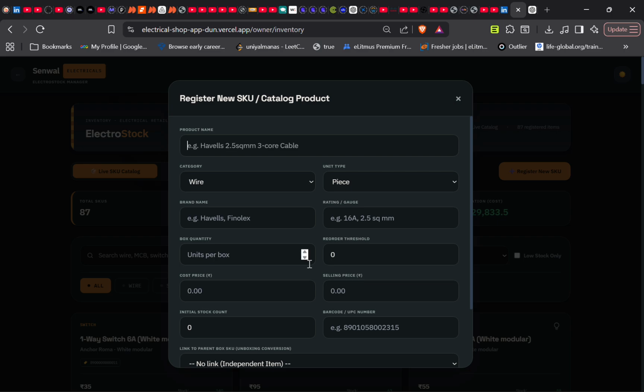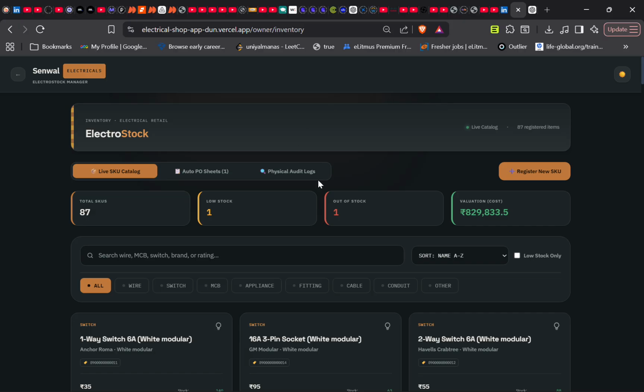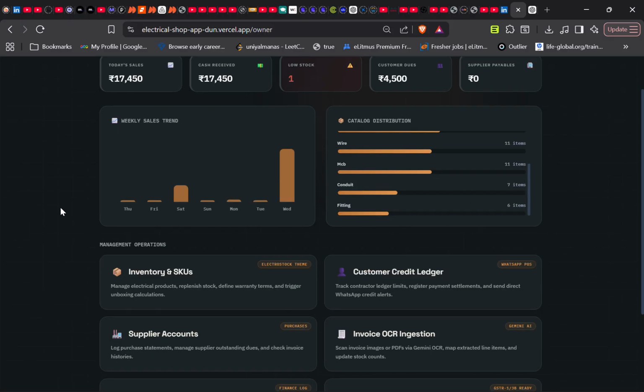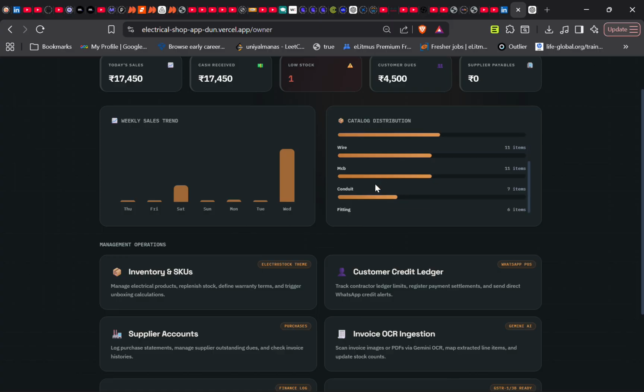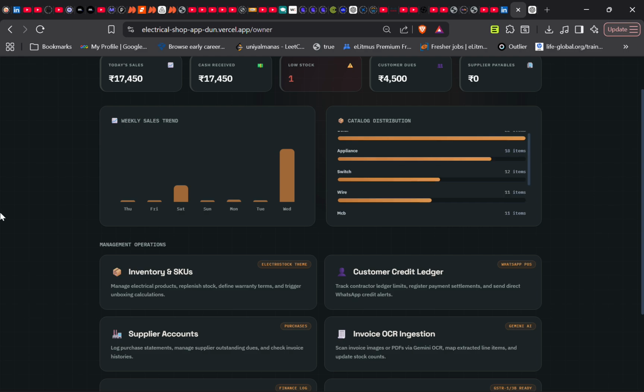We can place the number of orders that we have, the stock that we have, current price, selling price, quantity, units per box and all. We can have all of these things in here. So this is about our stocking, how much stock we have got in here. Now these are all the catalog distributions, like appliances, switches, wires. We have 11 items, and this is the information about our appliances.